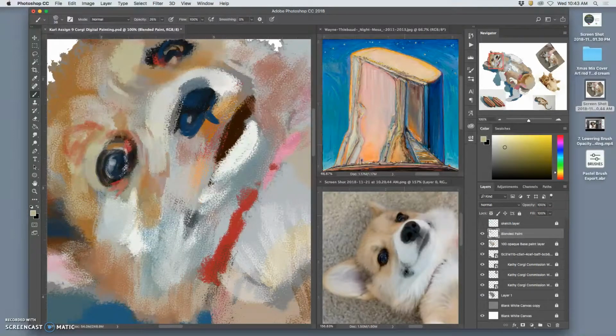I'm stealing colors mostly from myself, but every once in a while from the Wayne Thiebaud or from other color inspirations I might have. Remember, animals are more forgiving than people, so I don't need to worry quite so much about getting the facial anatomy of this dog correct. But if it's for a client and it's a pet portrait, you know, beware. Make sure it looks like that pet.